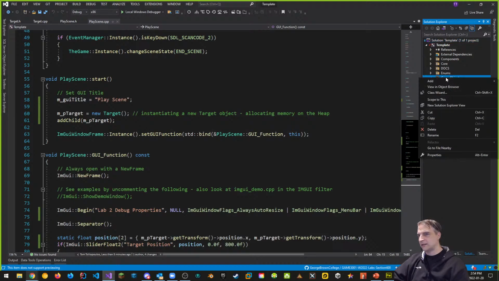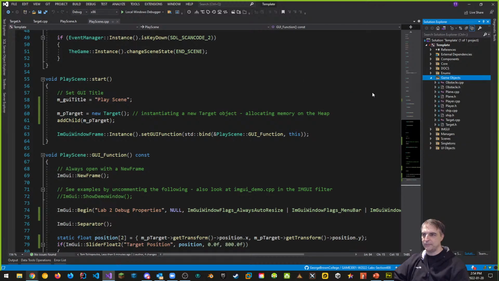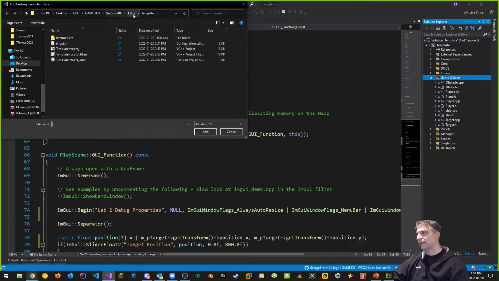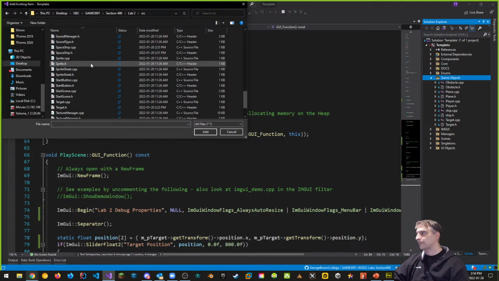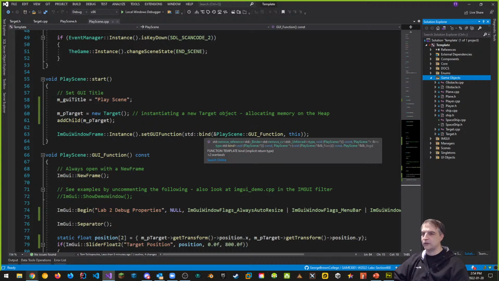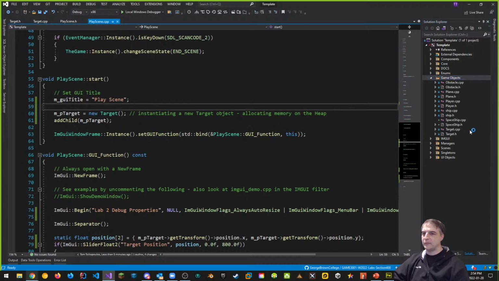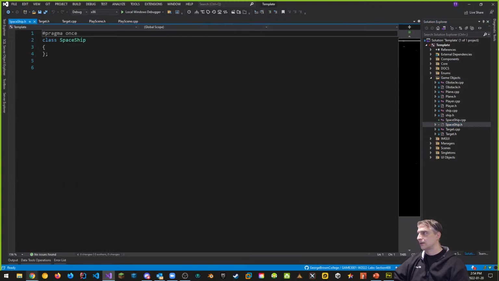So you're going to right click in your game objects and you're going to add existing item. And you're going to select both of those files by navigating to the SRC folder, scrolling down to spaceship, selecting both of those files and pressing add. You could alternatively add them in individually, but it doesn't mean anything. So if I go to spaceship.h, I'm good, and spaceship.cpp, I'm good. This is the first step. So now I can reference my texture manager right here.